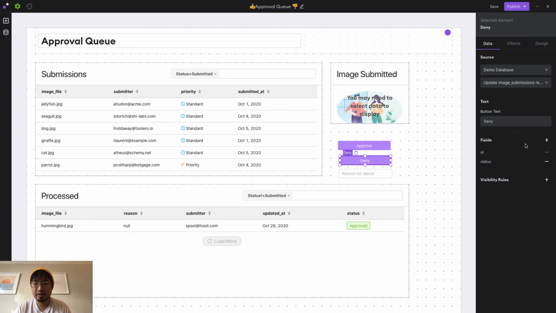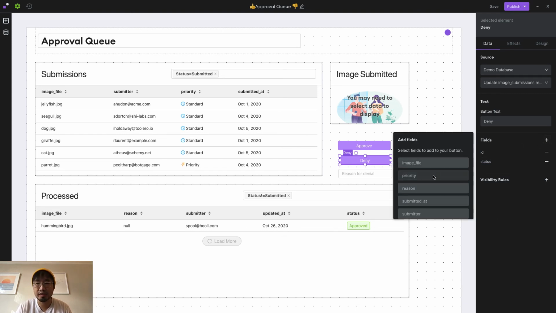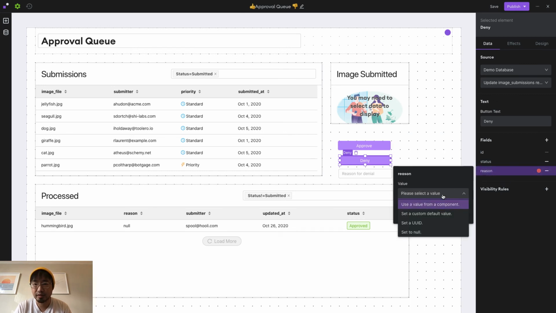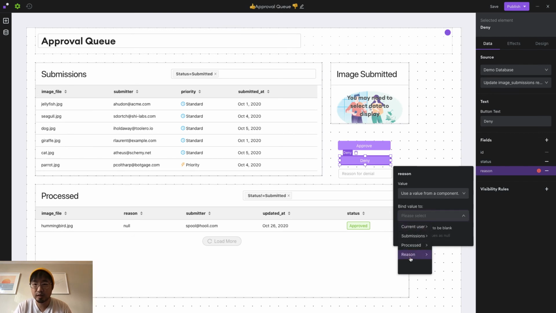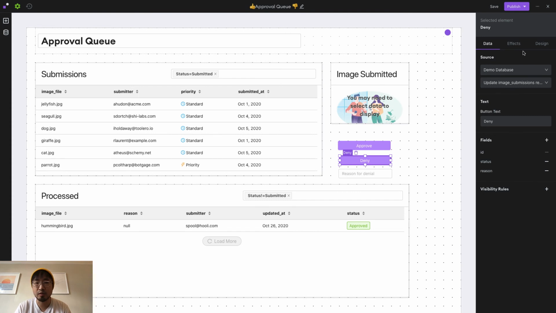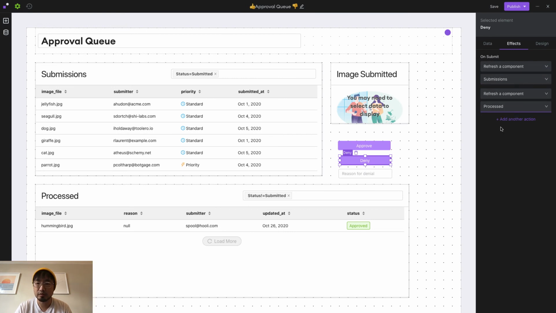And finally, one last thing for the deny button, we also want this to update the reason field. So let's go ahead and add the reason field here to this button. And in this case, we want the reason value to come from a component. In this case, it'll be the reason filter component. So let's just choose the value now. So now whatever is input into the reason filter component is what's going to be updated in the reason field when you click this button. We also want to go over to effects and have this button refresh both tables similarly.